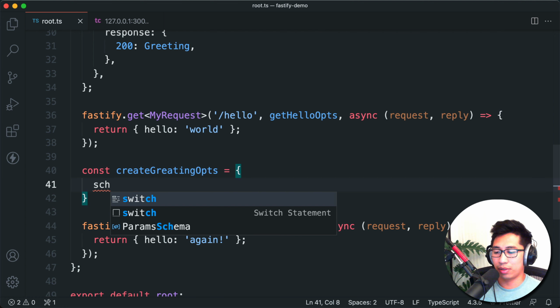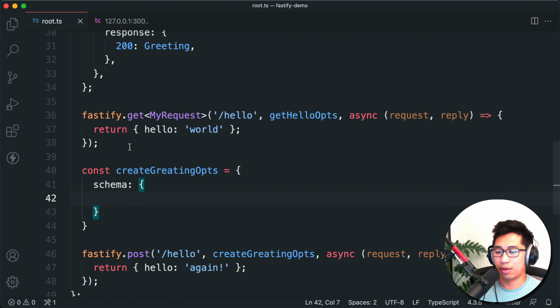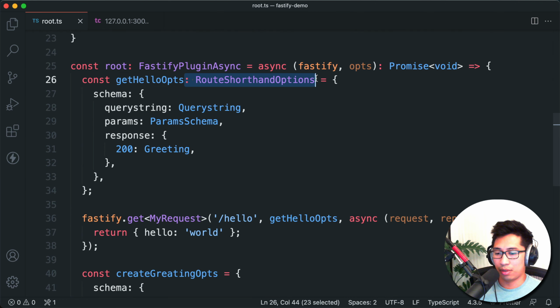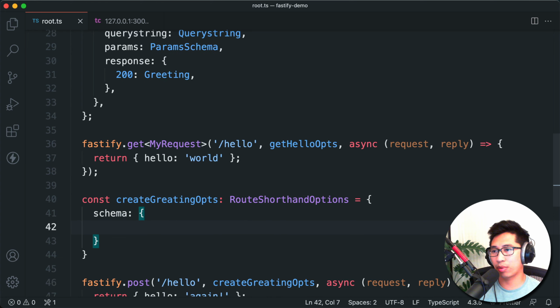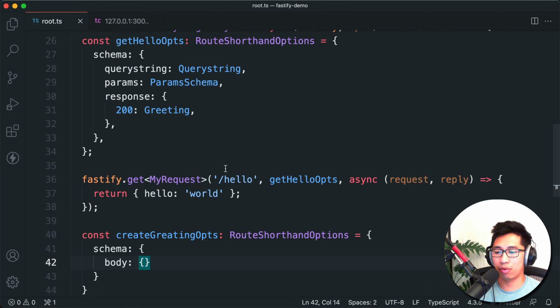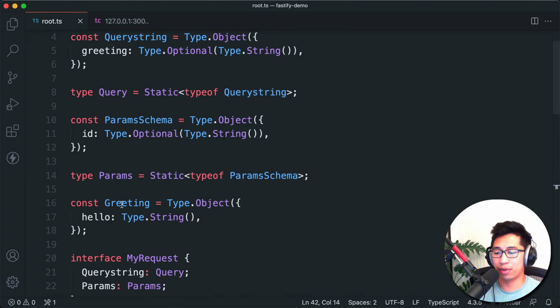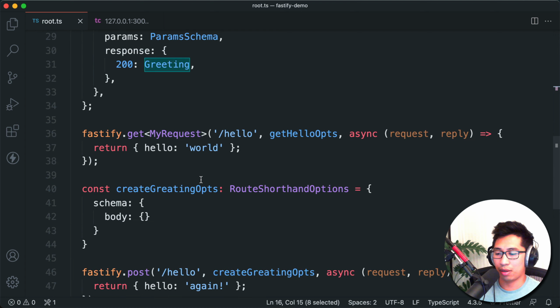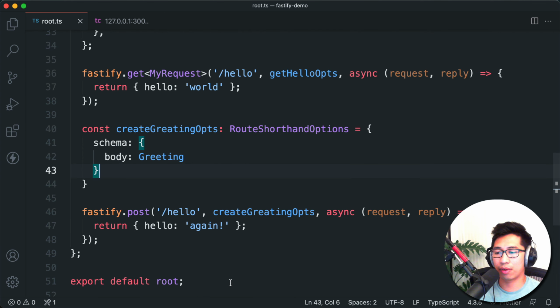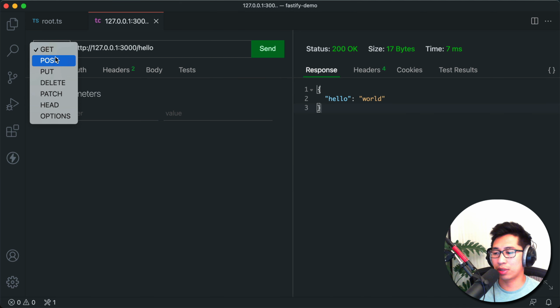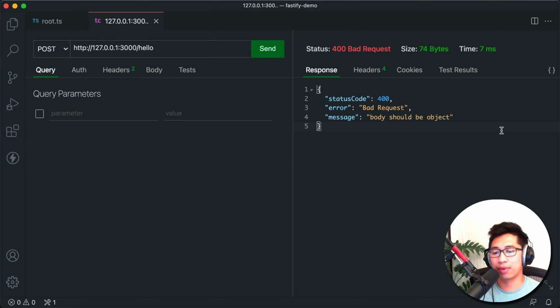So similarly, we probably want a schema in here, right? And let me add this type again to have a little bit of help from TypeScript. In this case, what we want to add is a body schema. And again, if you know JSON schema, you can write it directly, or we can just take advantage of TypeBox again over here. So I'm going to take greeting and use that as the same schema for the body. Let's not add much more to it, but let's test if our validation works. If I switch over to POST here and I just hit send, I've got a 400 bad request saying the body should be an object.